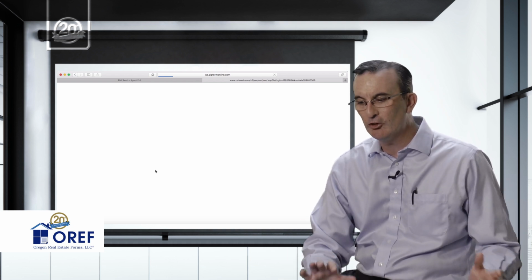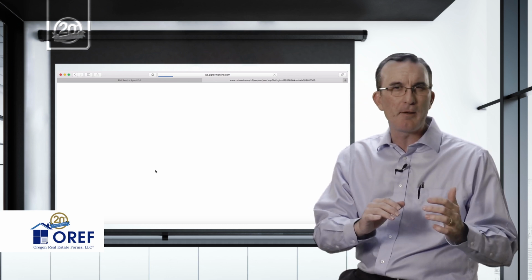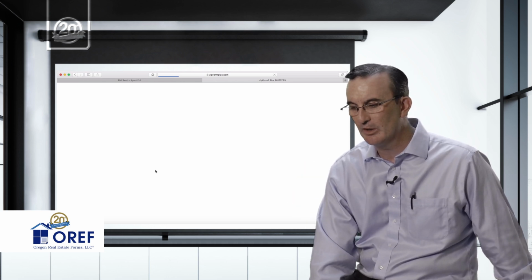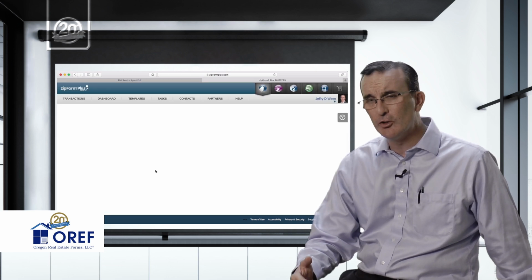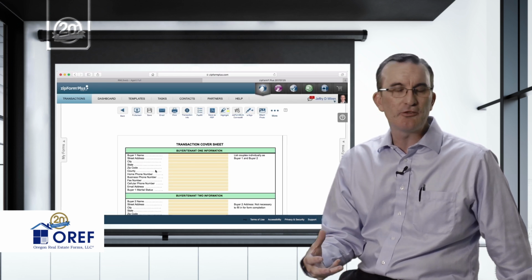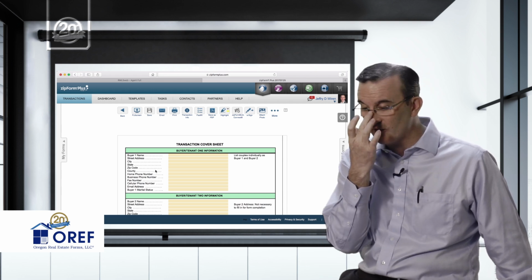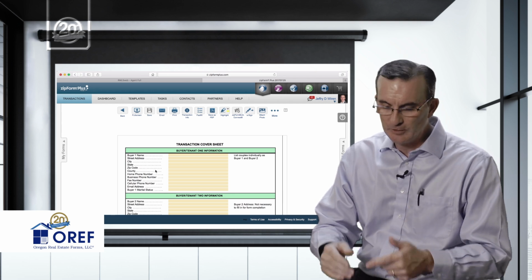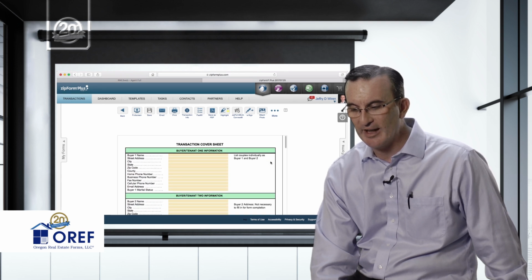So this is going to push the IDX feed for that property right into Zip Forms, and you can see that happening right now. Takes it a minute. What it's going to do is automatically create the transaction. The transaction will be titled by the address of the transaction, and it takes you right to the OREF cover sheet. Okay, so you can see that what it did is put us right into that transaction cover sheet.